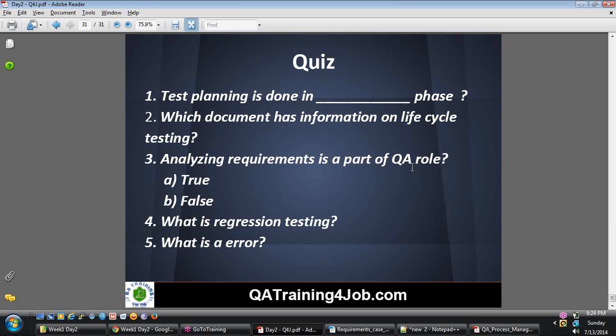Third question, analyzing requirements is a part of QA role. True or false? Can anybody answer this question? Analyzing requirements is a part of QA role. Yeah, Madhavi, you can type, or if you want, I can unmute you. Yes, it's also part of QA role. You can type the answers here if you don't want to answer on the phone.